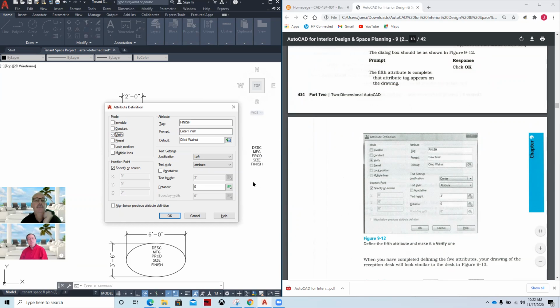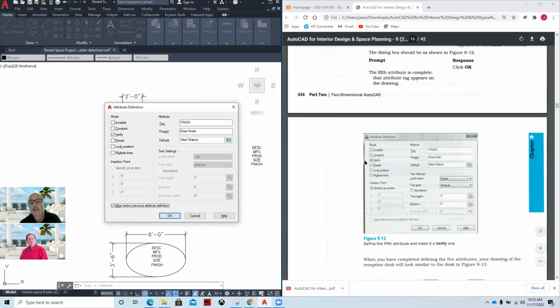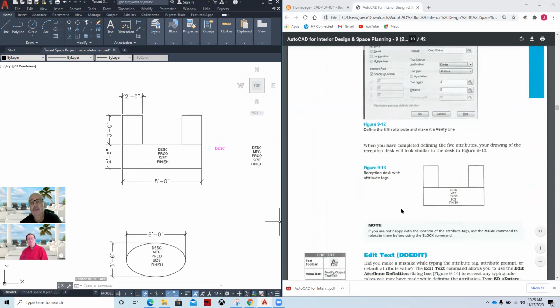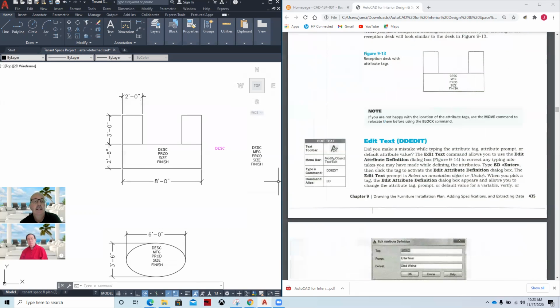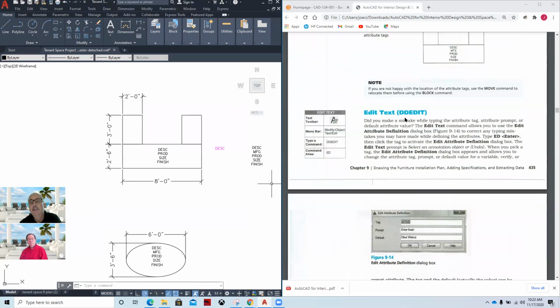Yeah. So they're not sticking with left, but I think we'll leave it at left because, in my opinion, all of them should be center aligned so that the text is centered. So I'm going to make them all centered, and I'll show you how to change that. And so we'll just leave it left for right now. We'll align it below previous. I think I have everything set. So we'll okay that. And there it is with finish. And that was the last one. So we can edit the attribute with DDEDIT. And so DDEDIT.